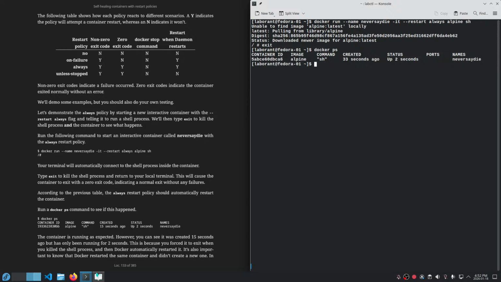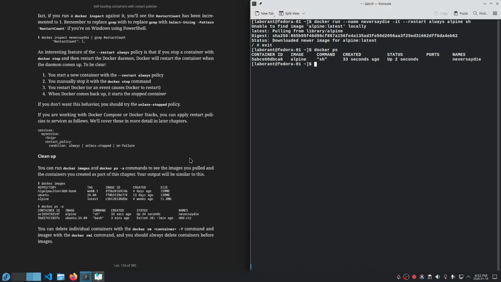Container is running as expected. This is because you forced it to exit when you killed the shell process. Docker automatically restarted it. It is also important to know that Docker restarted the same container and didn't create a new one. In fact, if you run docker inspect against it, you will see the restart count has been incremented to 1.